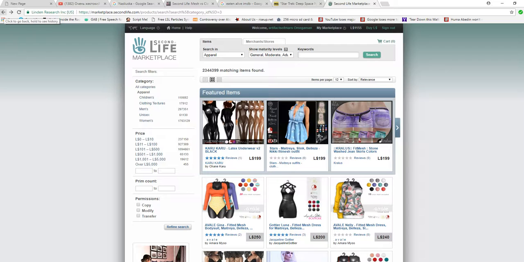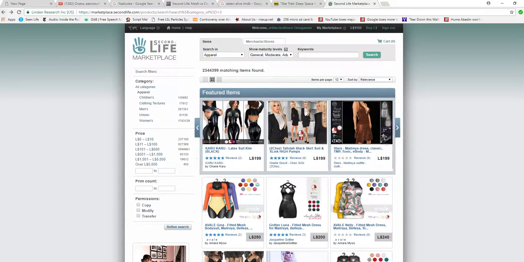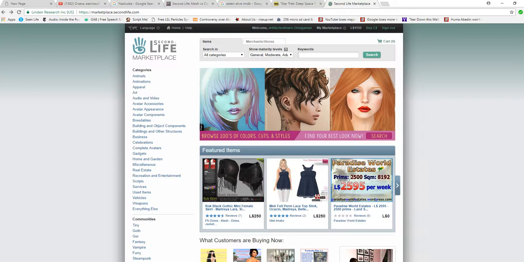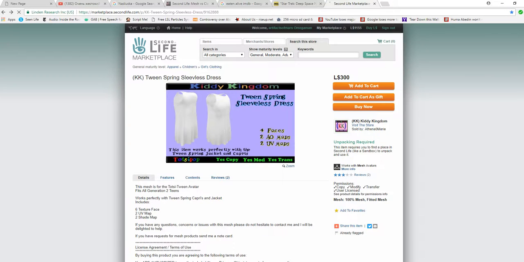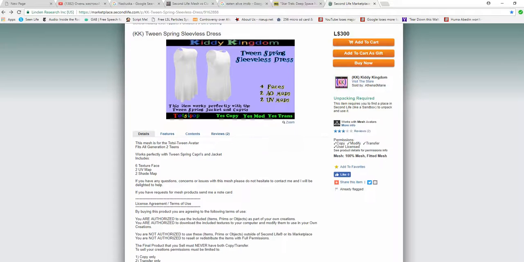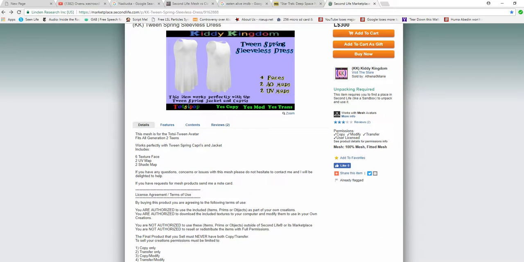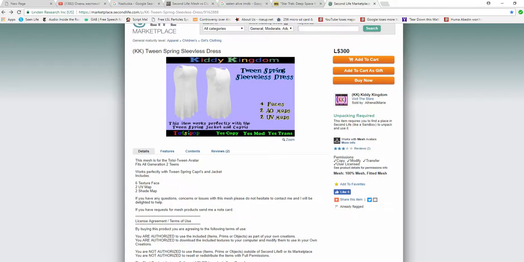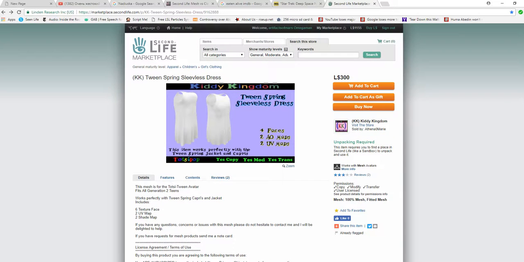She was offended because I was angry because I got ripped off. As an avatar, the dress is for toddlers, not for teens. And it says quite clearly here, tween spring sleeveless dress. And then she gave me some nonsense about fitting Tachi Tween Avatar, whatever that is. I'm not interested. It's got to fit the standard, normal, everyday Second Life avatar, as far as I'm concerned, or I'm not interested. Period. End of subject.